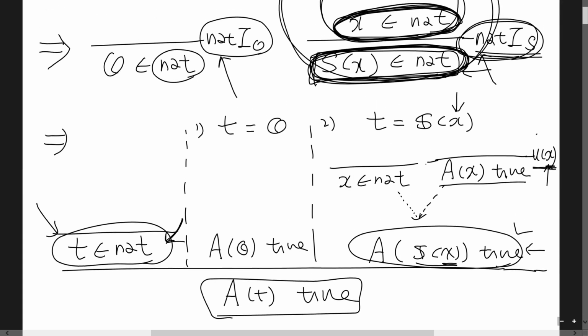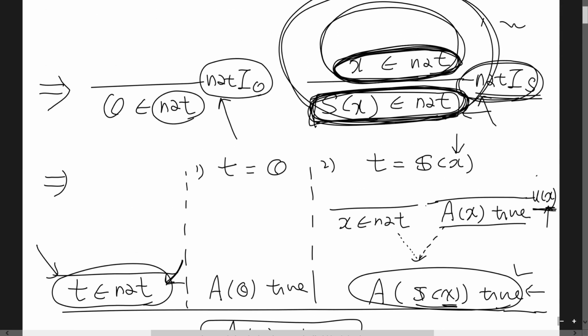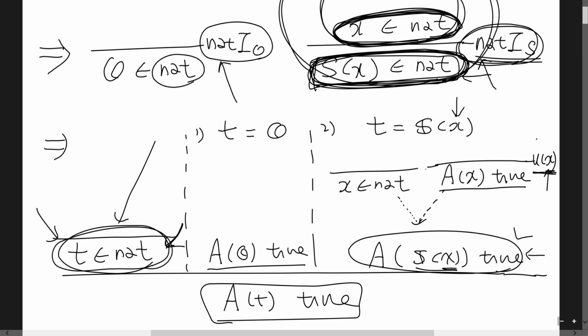And then whichever introduction rule was applied to the proof of this judgment, we can always deduce this judgment or this judgment. That is, we can show that A of t is always true. So this is a new elimination rule, natural number elimination rule based on induction, and we introduce new variable u of x. So we can assign this name to this inference rule.